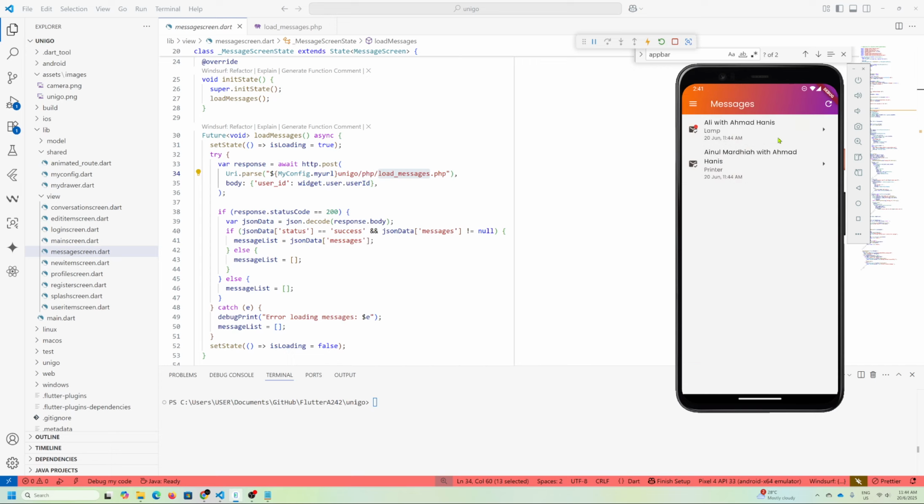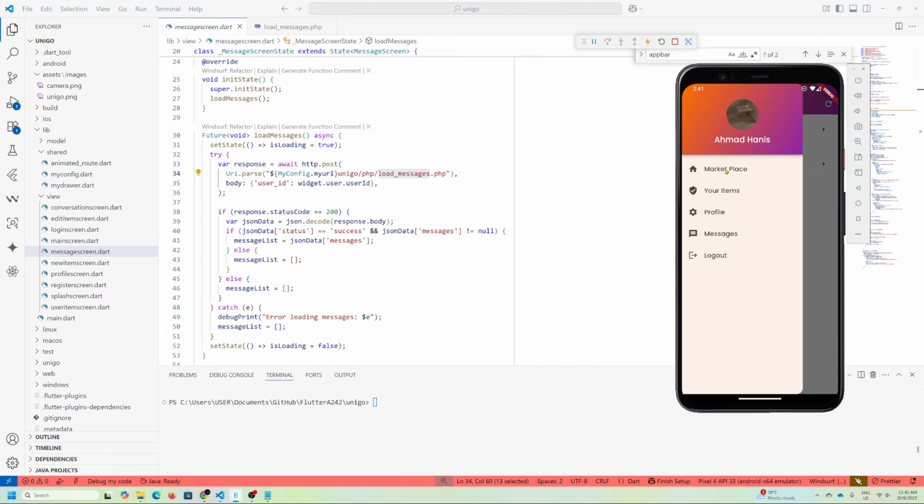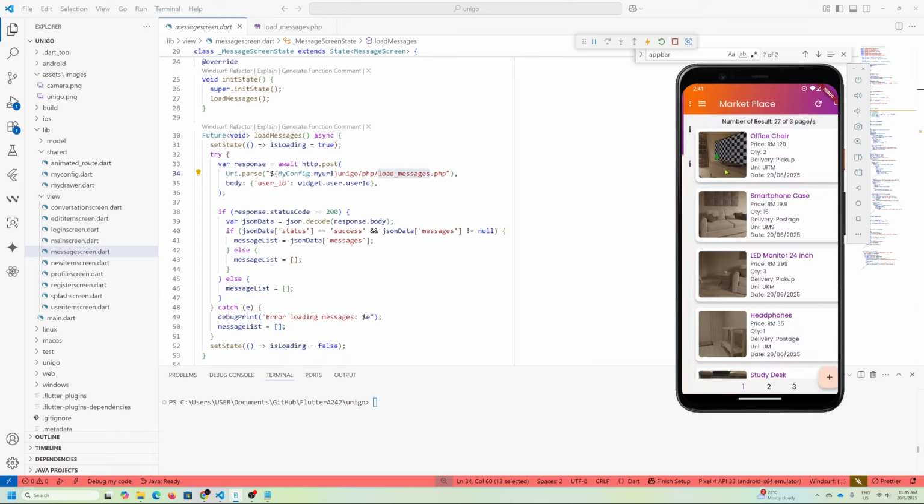I just forgot, so let me delete that message. Okay, now we have two, between Ali and Ahmad Hanis, and between Ainul and Ahmad Hanis. So those are the messages. So we can then communicate with this account, and it's just a very simple message. This is not even real-time messaging, just a very simple message that allows communication in the Unigo application.